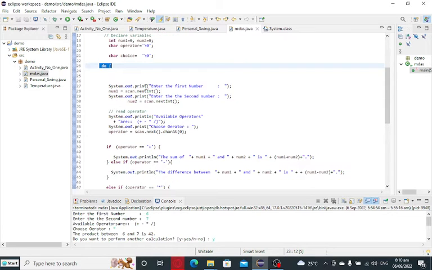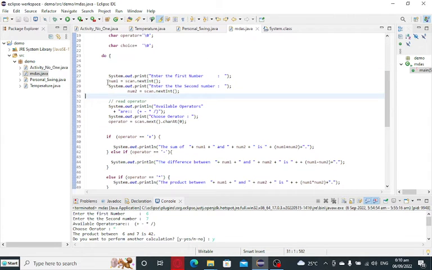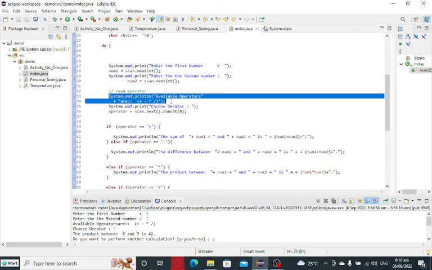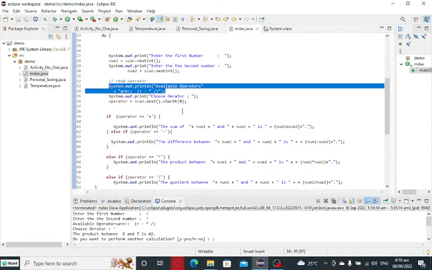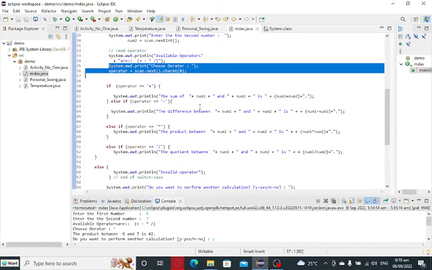statement, do begin, and then in this line of code we have just a walkthrough. We're asking the user to give two numbers that will be stored in variable num1 and num2. In this portion of our code, we have several operators that are available: addition, subtraction, multiplication, and division, which are represented by plus sign for addition, minus for subtraction, asterisk for multiplication, and slash for division. This portion, it will accept the operator.